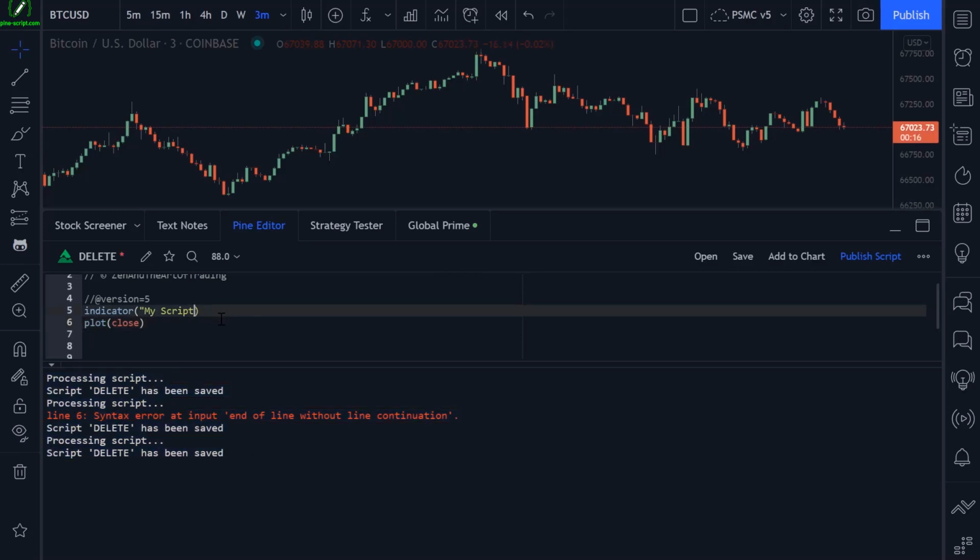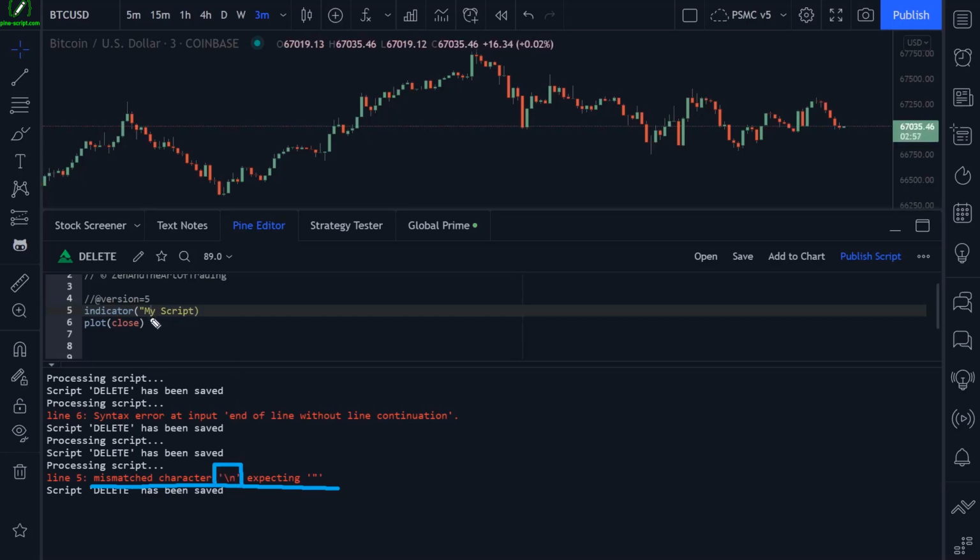Let's try getting rid of one of these quotation marks. Save the script. Now we get a different error, mismatched character. This character here means we have a new line starting. So Pine Script got to the end of this line and then a new line started, but it was expecting this quotation mark to close off this string of text. And so it threw an error on line 5.